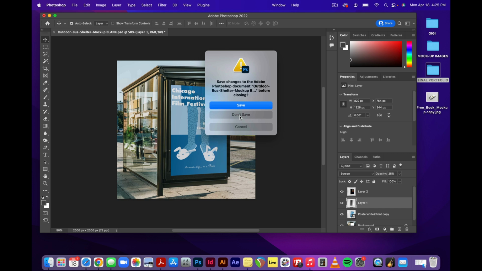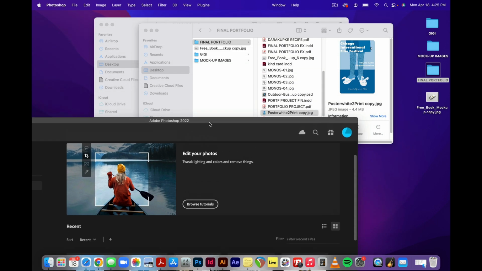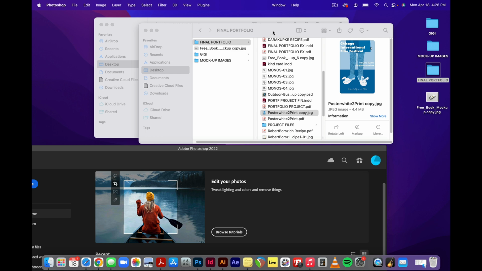And we don't need to save that. If you want to save your PSD with layers, you can. If you want to alter it again, I don't need to, so I'm not going to save it. But what we can do is we can see our poster.